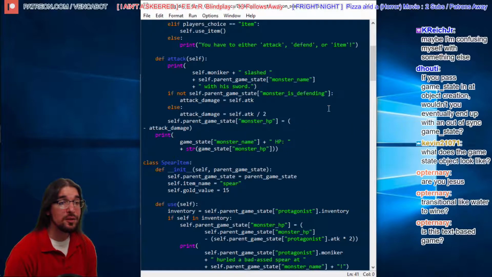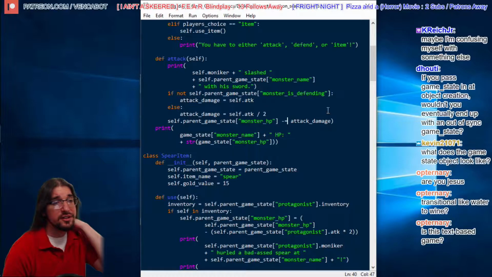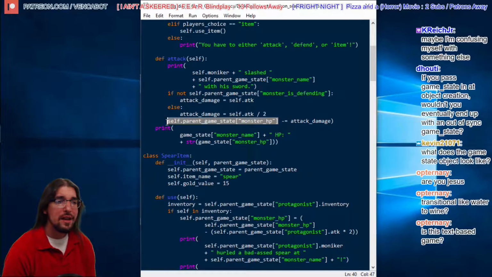Minus equals is syntactic sugar in Python, which means that it makes things easy to read, but it is not necessary to use. It makes things a little bit nicer. In this case, minus equals means take the value on the left and decrement it, make it smaller, by the value on the right. So you have plus equals, which would make it larger by attack damage, or minus equals, which means make it lower by attack damage. So it's going to lower it by that much. Excellent.